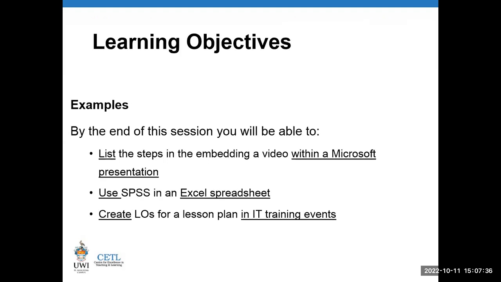All right, so there are different ways. Let me get quickly to some examples. Look at these examples here. "List the steps in embedding a video within a Microsoft presentation." You notice the first one is "list," just as you said, Arvin. The second one: "use SPSS in an Excel spreadsheet." In all three examples, we see some of the tips or guidelines I was giving earlier, where one verb goes through different levels: at the very basic level, list, then use, then create.